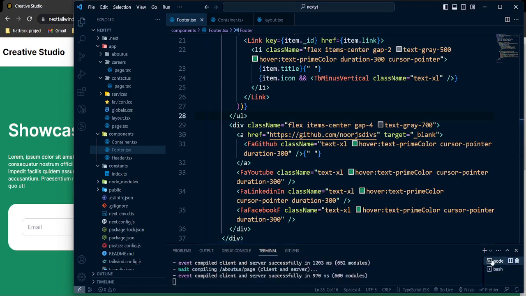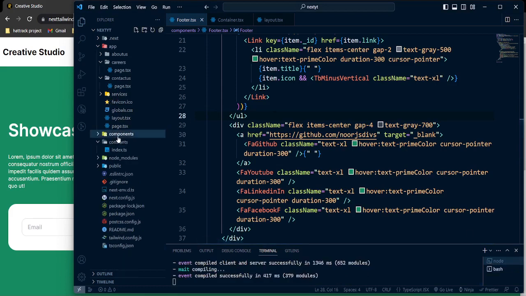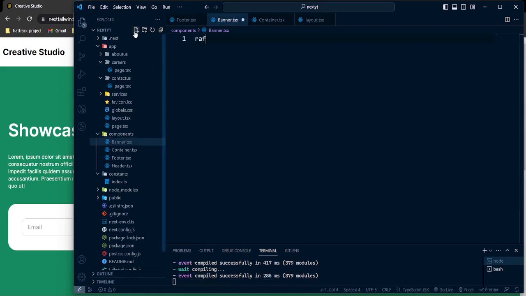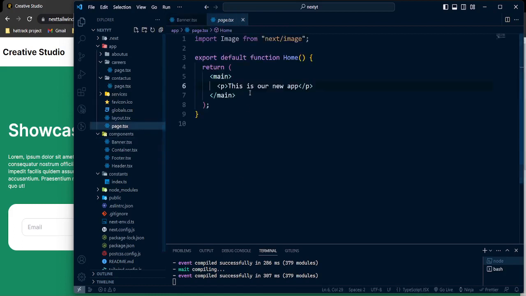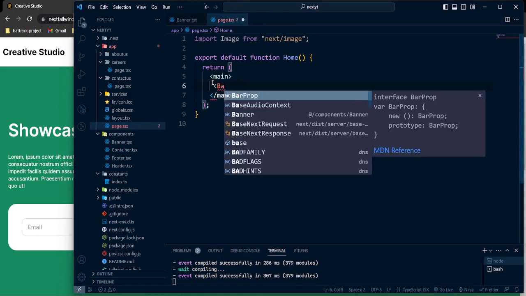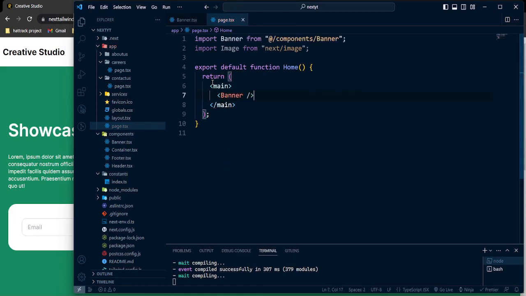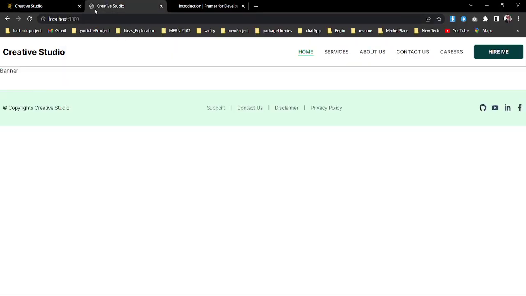I think it's already installed, and for the first step, we're going to create a file named banner.tsx, and use rafce. Now that banner, we're going to implement, connecting it through our main page over here. So this will be our first portion in our first page. So let's implement that, and as you see, the banner is available.